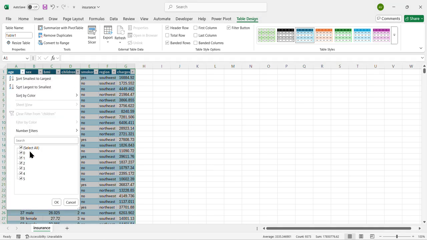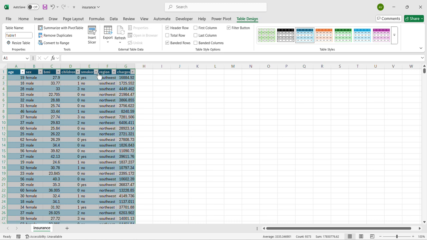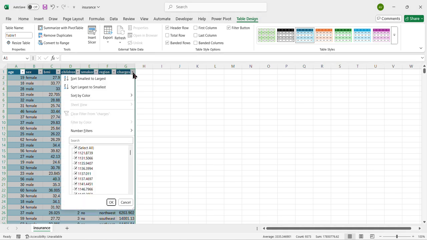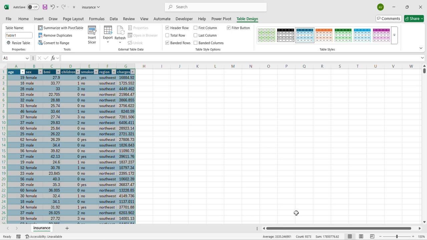Like for children, we have 0 to 5 children. For smokers, we have either no or yes. For charges, it varies from 1100 up to 63,000 per year. So basically, this is the data set.